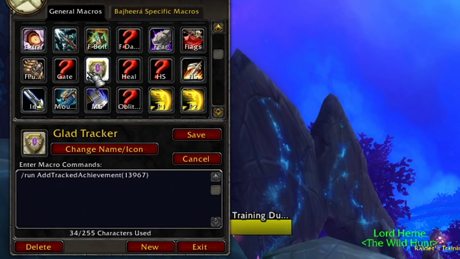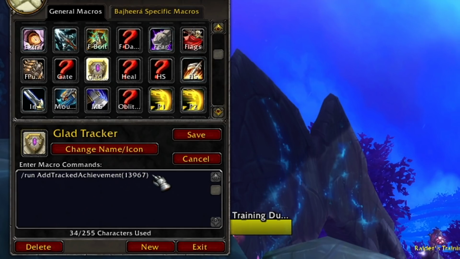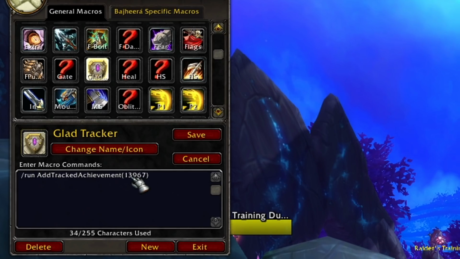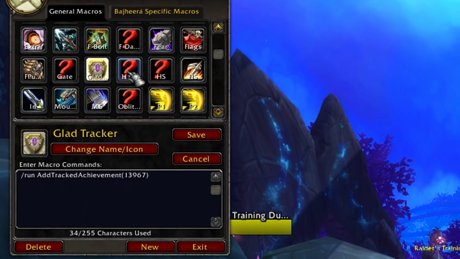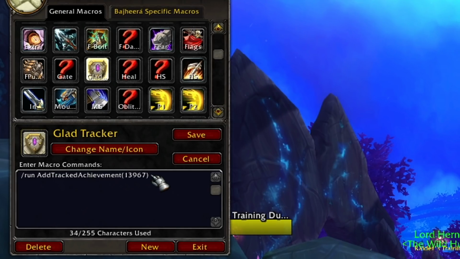This is something I use for raid. This is something you can use once you know the achievement number for Gladiator. You can press this, and it'll show the little quest progress on your quest log. But this is not the achievement for this Glad, so it doesn't matter. But it's kind of cool. I'll show it once you get the achievement thing. It's just add tracked achievement. You can probably do this for any achievement, but I use it for Gladiator.